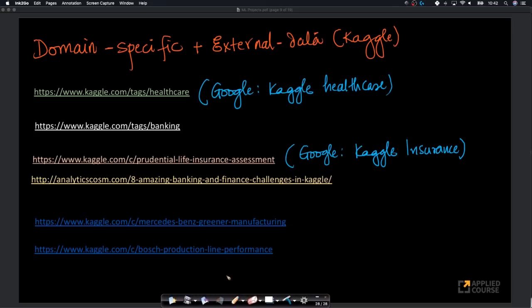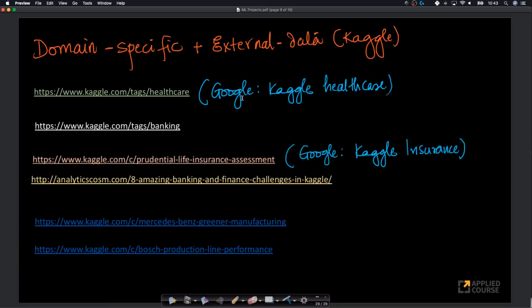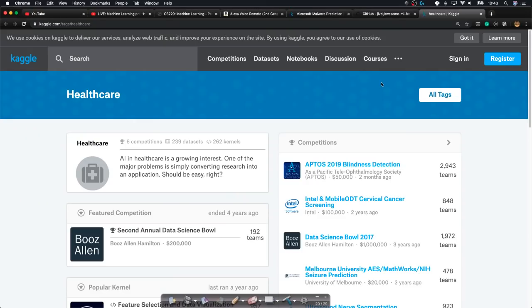Let's take some domain specific problems. Again, domain specific internal data: I don't know what internal data you have at your own company, because every student or every employee is different. So I look at some external data that is publicly available on places like Kaggle. Let's take this simple example. Suppose you are working in healthcare, as somebody was asking in the comment section. So let's go to healthcare. All I searched on Google was Kaggle healthcare. That's all I did. Nothing else.